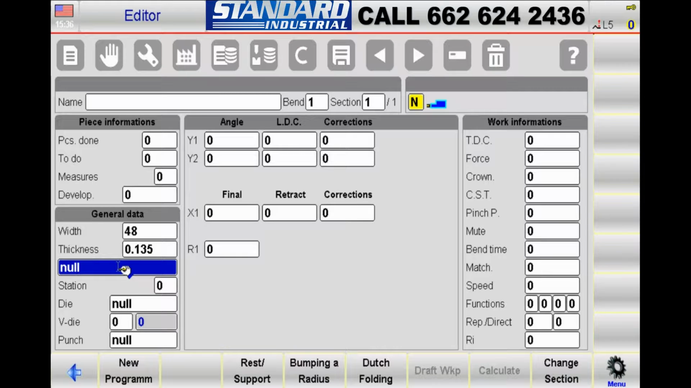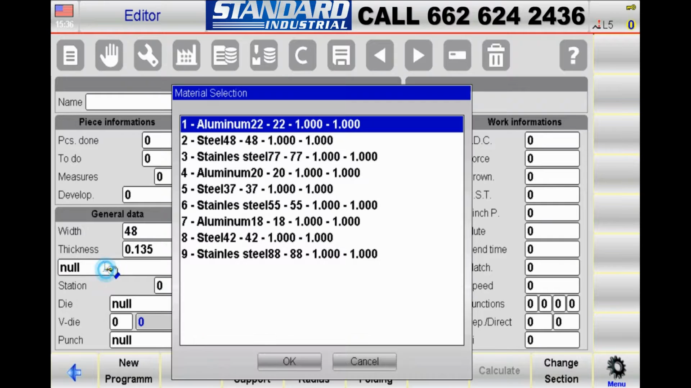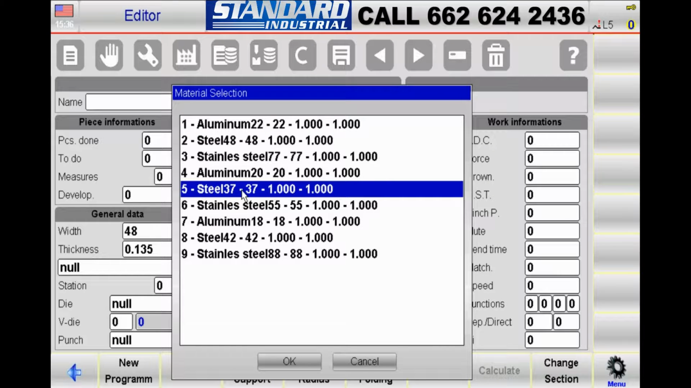Next, we'll select the hardness of the material. When you click on the hardness field, you'll be presented with a list of materials. Each of these materials has a number following it, and that number represents the ultimate tensile strength of the material. So in this situation, we see a steel that has a 48,000 psi ultimate tensile strength, but we have options for other steel that has 37,000 psi tensile strength.